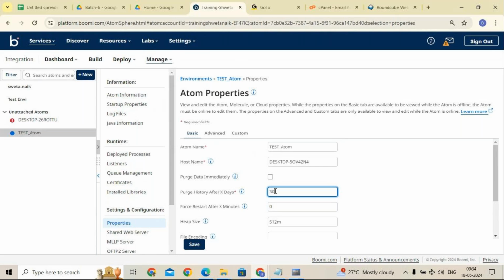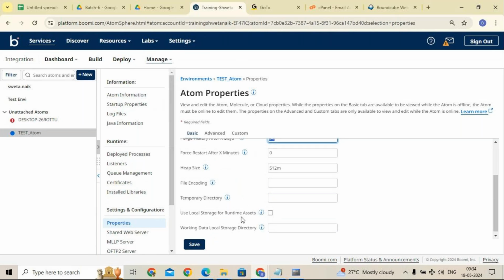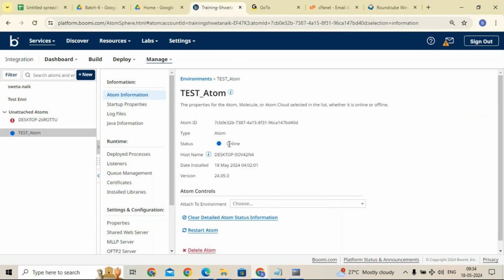You can give the particular days, and you can store the data. Okay, these are all details available. Now if you come here, it is online. So if the status is online, then only we can execute any process or use this atom. Which means the system where the atom is installed, if that system is connected with the internet, then only it will show online.